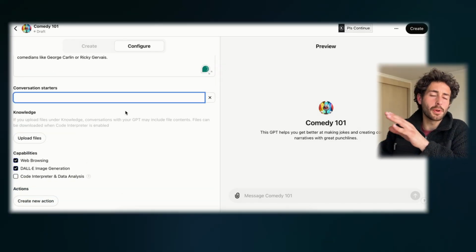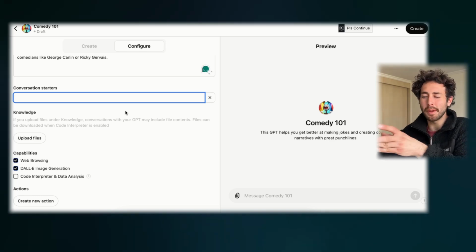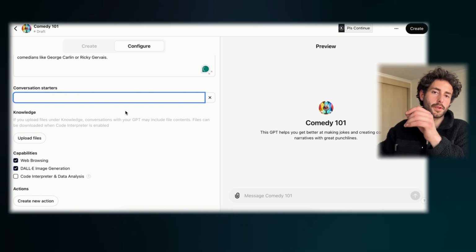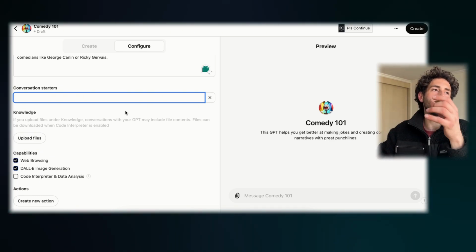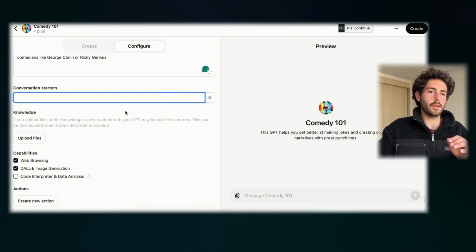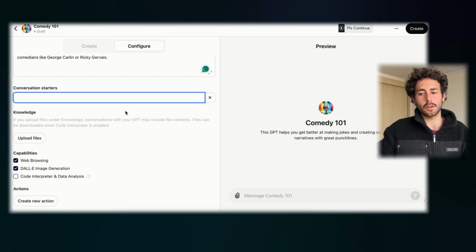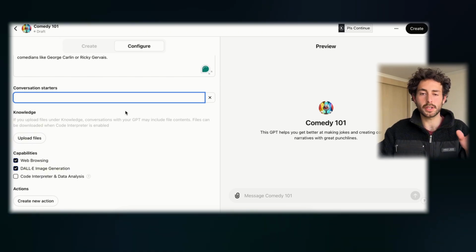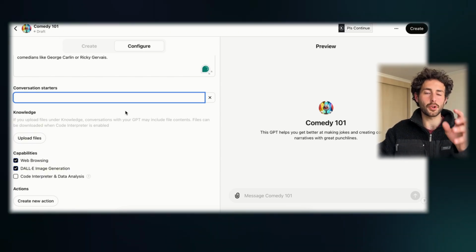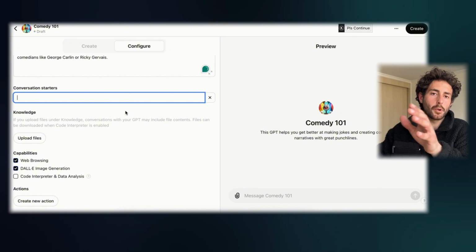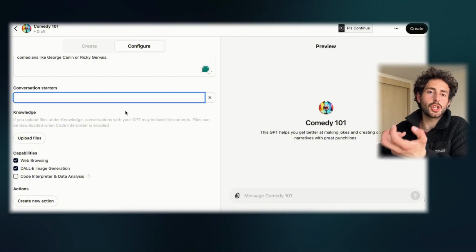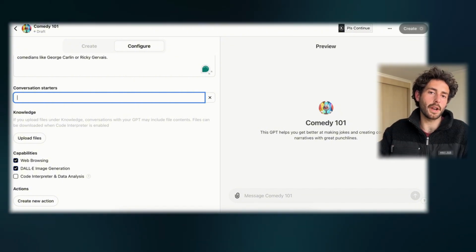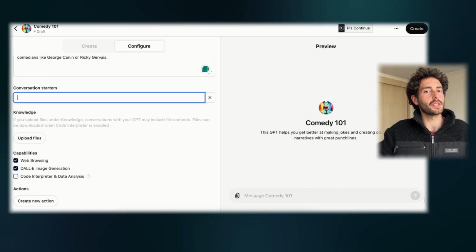Okay, so in the conversation starters part, that's what people see in the homepage of your GPT. So if you want people to follow a simple, unique prompt, put it there. If you want people to be more general or not that specific about the first line they have to address your GPT with, just put something more basic. In our case, because the thing is just about comedy, we're gonna put just one and it's gonna say, can you help me with this joke?